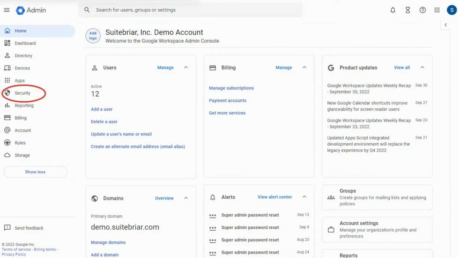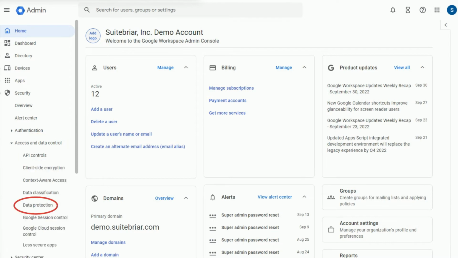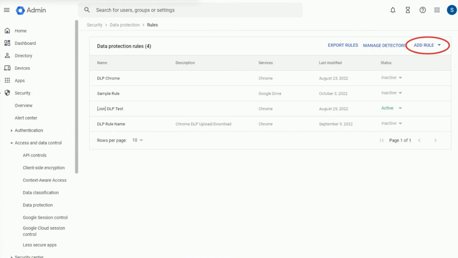Now in the Google Admin Console, on the left-hand side, select Security, Access and Data Control, Data Protection. At the bottom, Manage Rules. Here we can view the existing DLP rules for the organization and also their status, active or inactive. At the top right, select Add Rule.